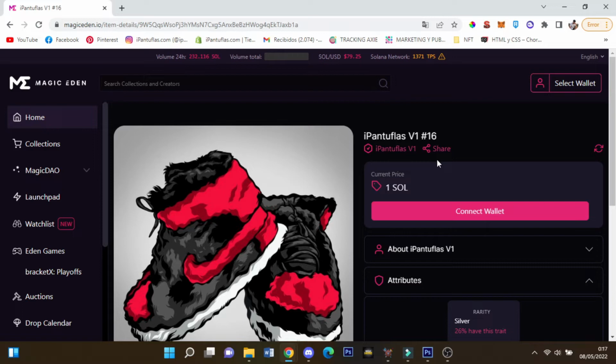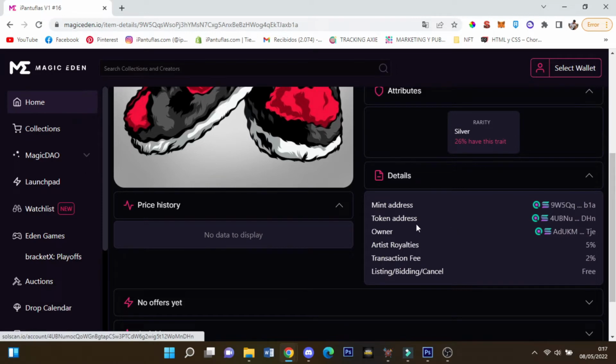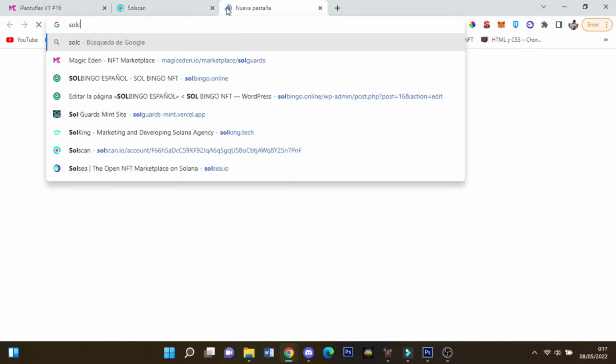To get the hash list of a collection, we will need the token address of at least one NFT in this collection. In this case, I'm going to use this NFT you can see on screen, but you can do this with the NFT you want if you have its token address. Once we have the token address, we will go to solscan.io. There we paste the address in the search bar.